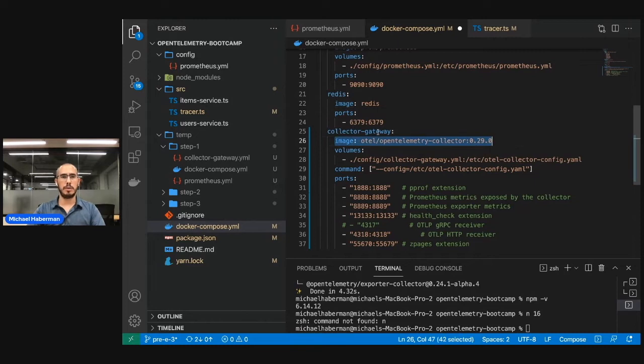The image that I'm using is OpenTelemetry collector, and I'm using a specific version. The reason that I'm using this specific version is that if, I don't know, within a month you come back to this course and pull this image, maybe there'll be something different. So I want to make sure that everything works.